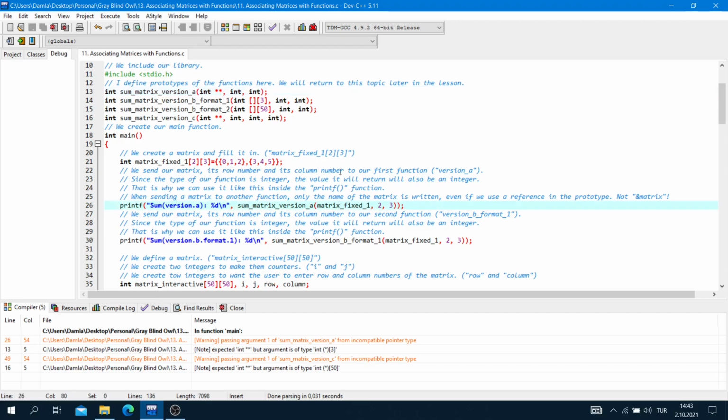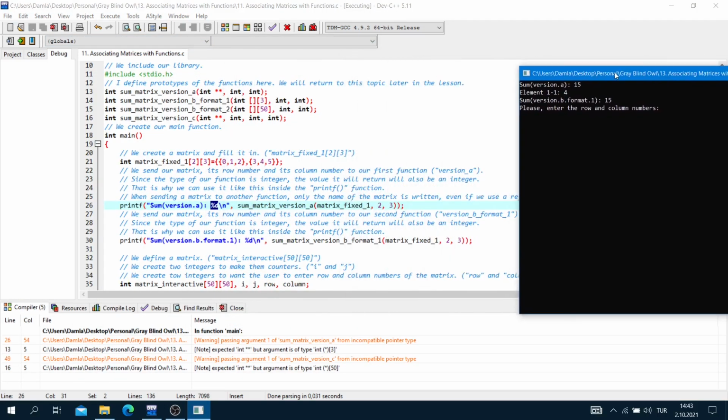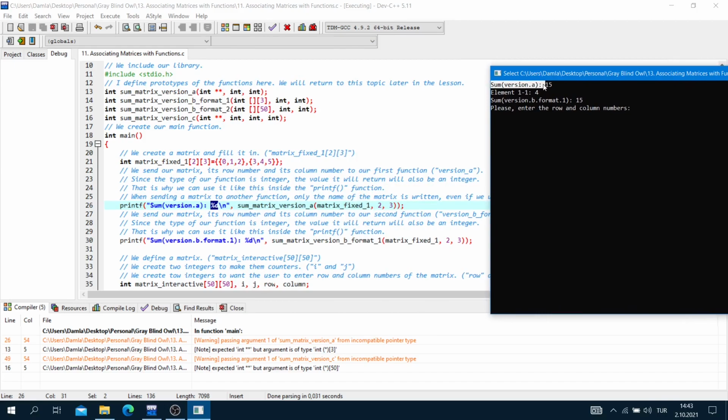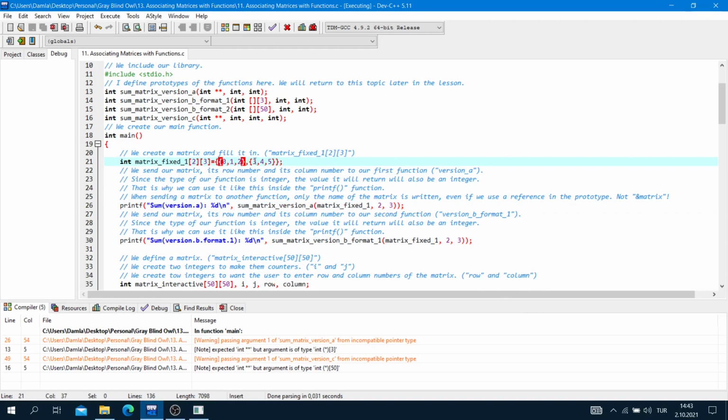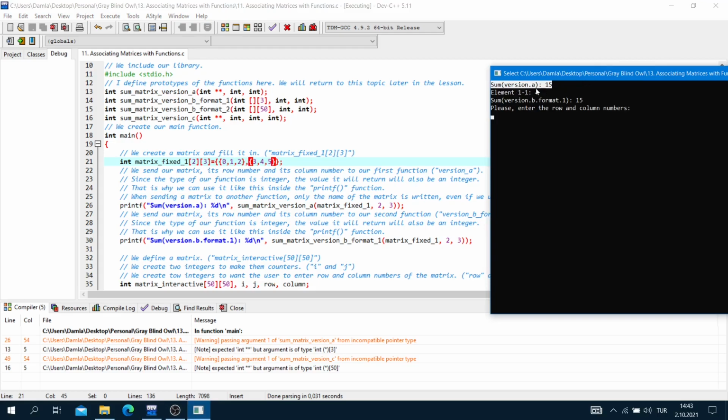Okay, we send our matrix, its row number and its column number to our sum matrix version A function, and we will get an integer value, and we print that. Now execute, compile, and run. We are here now. Sum version A is equal to 15 because 0 plus 1 plus 2 plus 3 plus 4 plus 5 is equal to 15. As you can see, sum version A is equal to 15.